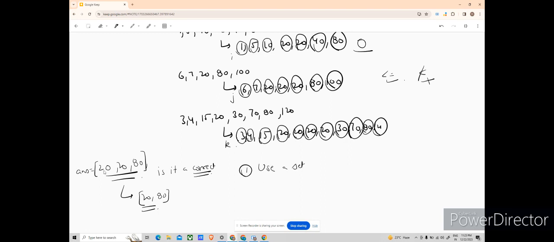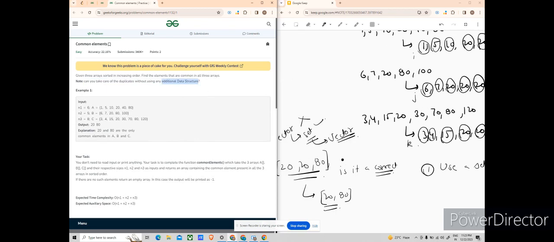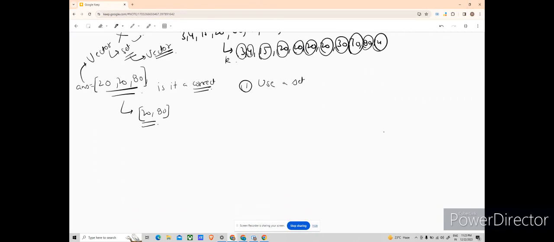First one is use a set initially for the answer. Instead of making the answer a vector, make it a set. And then after the loop has terminated, use this set to convert it into a vector. In that way, you can return the answer in the form of a vector. But it was written there, can you take care of the duplicates without using any additional data structure? Additional data structure refers to the set we are using here. Can we do that without using a set? The answer to that question is yes. How?